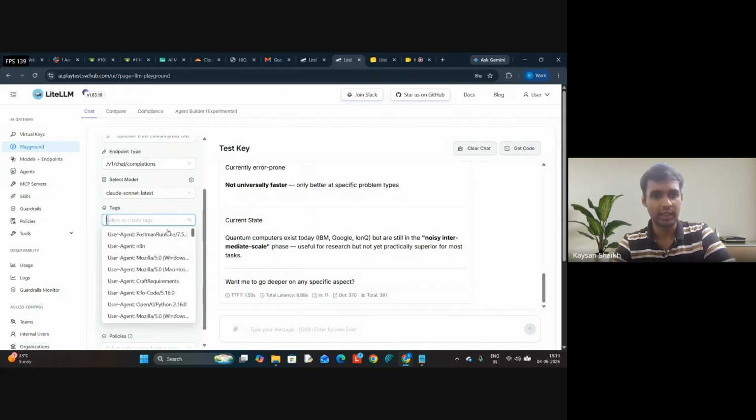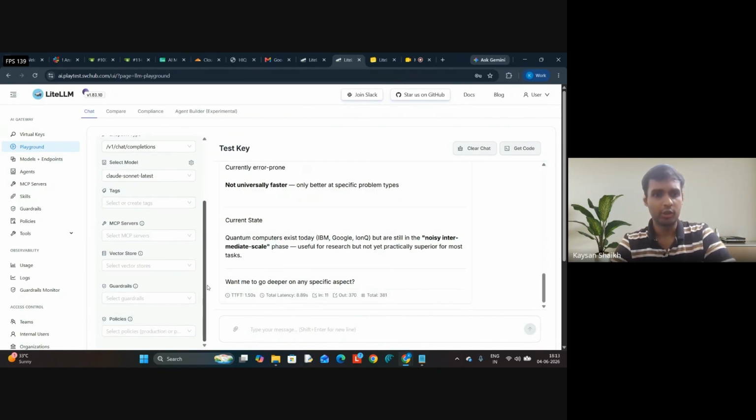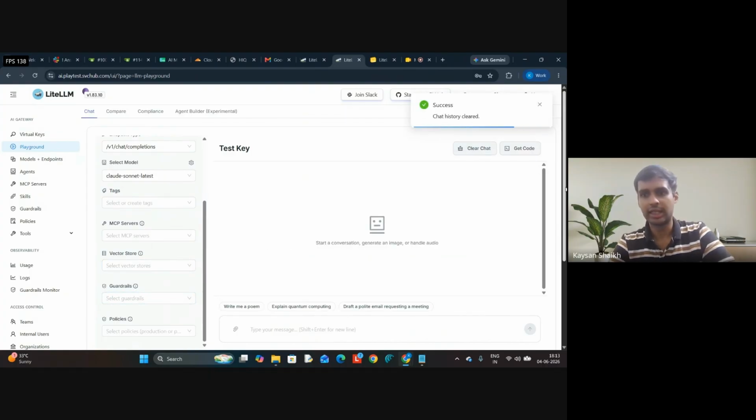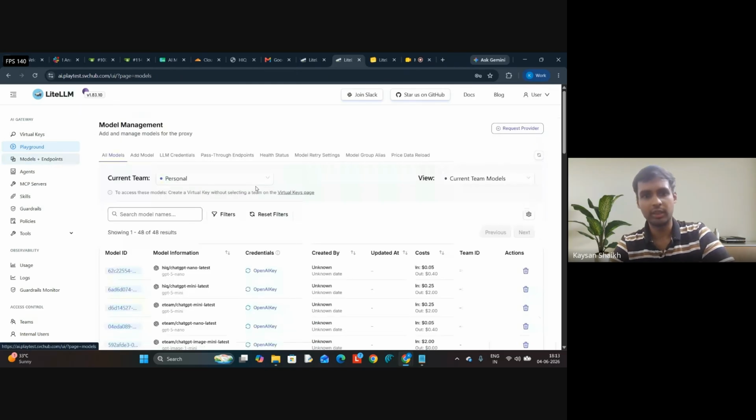and more than this, it will also provide you the MCP servers if it is available. You can create and use multiple tags. You can also have guardrails in it, everything. You can test with everything. And I can clear the chat. I can get the code also if I want. So this is how we add the models if we want to add them: we add the LLM credentials, and we add the models one by one. It's just that easy.